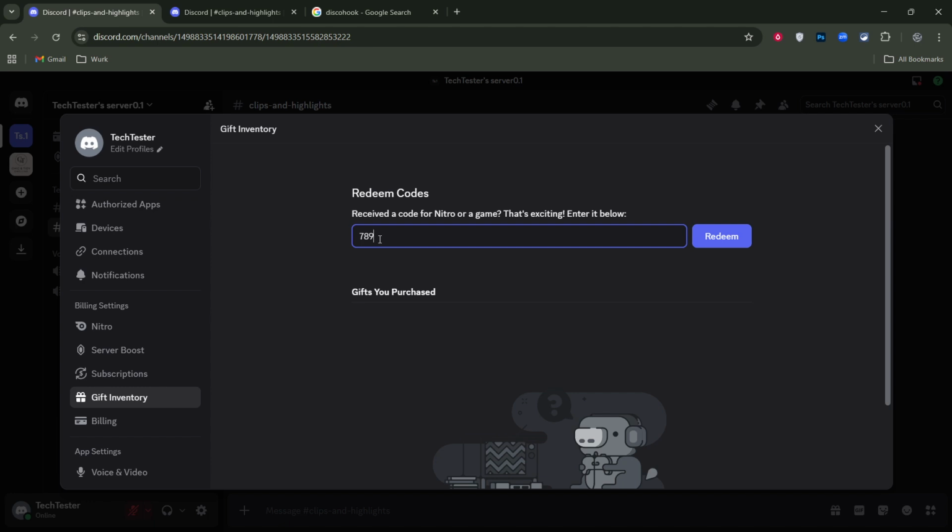On the Gift Inventory page, find the field where you can redeem a code. Copy your gift code and paste it into the box exactly as provided. Be careful not to include extra spaces at the beginning or end. When you're ready, click Redeem.